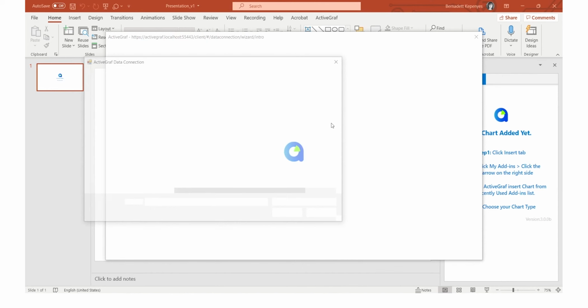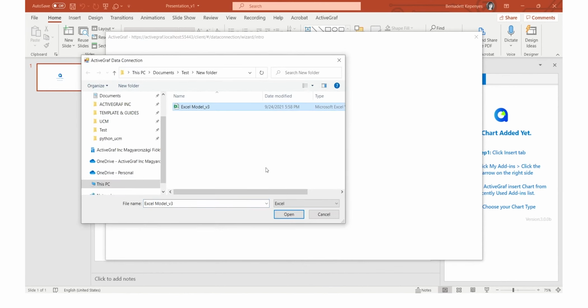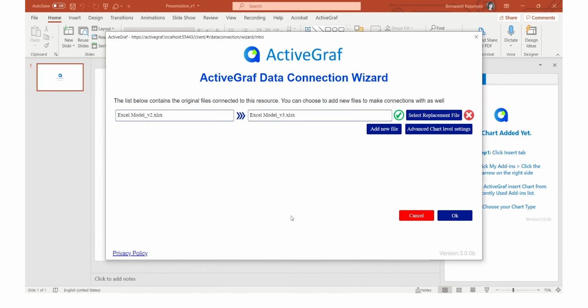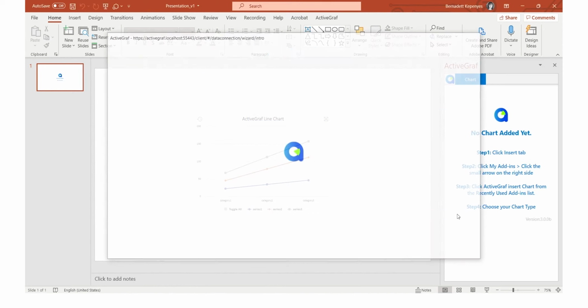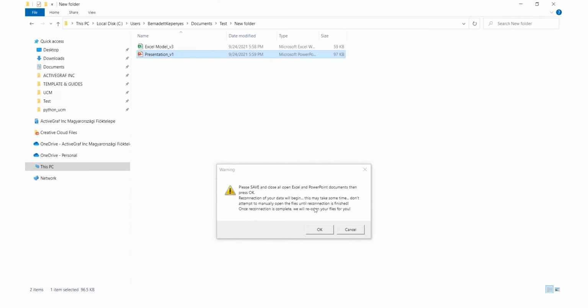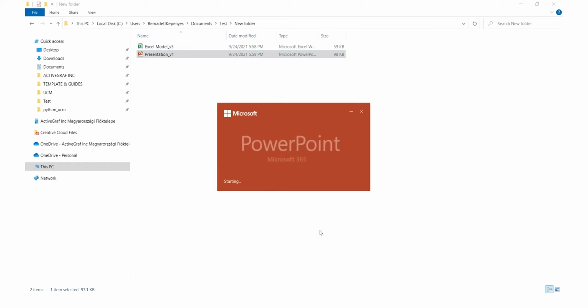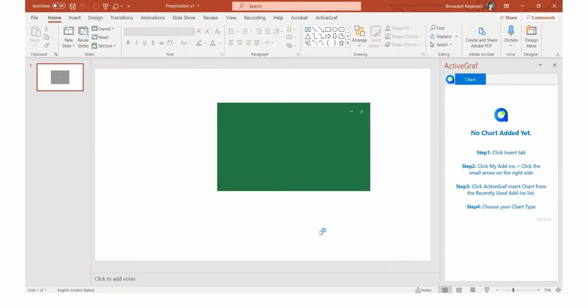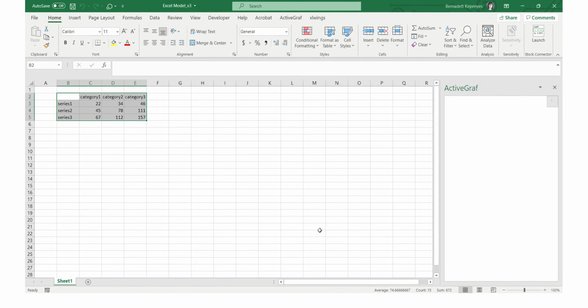As you can see, you just click into the Data Connection Wizard, find your file, click OK, and you're almost done. Here, it's very important to save and close all PowerPoint and Excel files and save them first. Then click OK, and ActiveGraf will automatically reopen your now connected presentation and model.